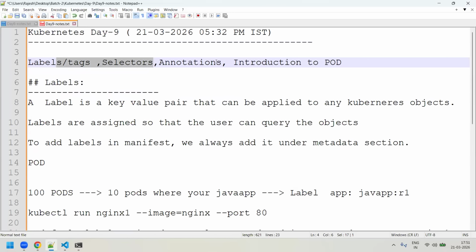And there is something like an annotation also. This also I will try to explain from a very high level, what annotations are, but we will have a deep dive discussion about annotations in later sessions, right?